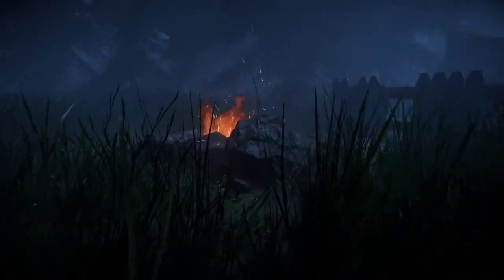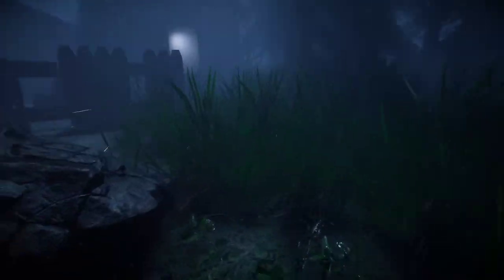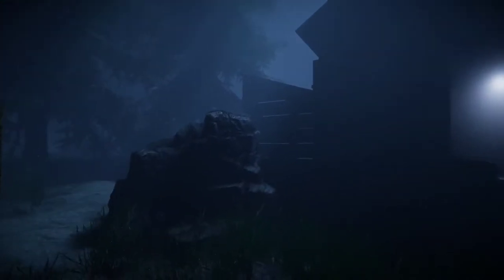What's up with this fire, dude? Someone's roasting marshmallows. I wanna roast marshmallows. Yes, let's go into the creepy cabin with light. This is genius. There's no way this backfires. 0% chance.